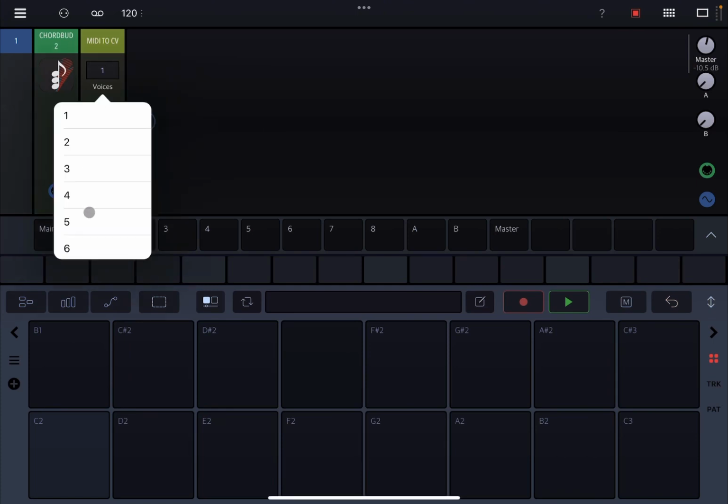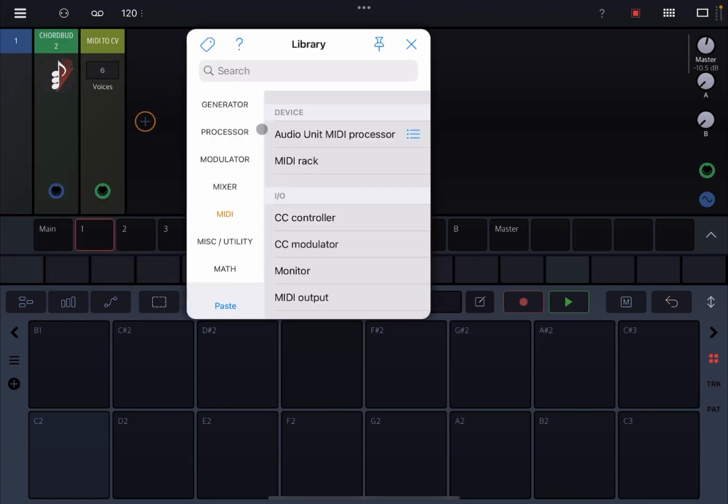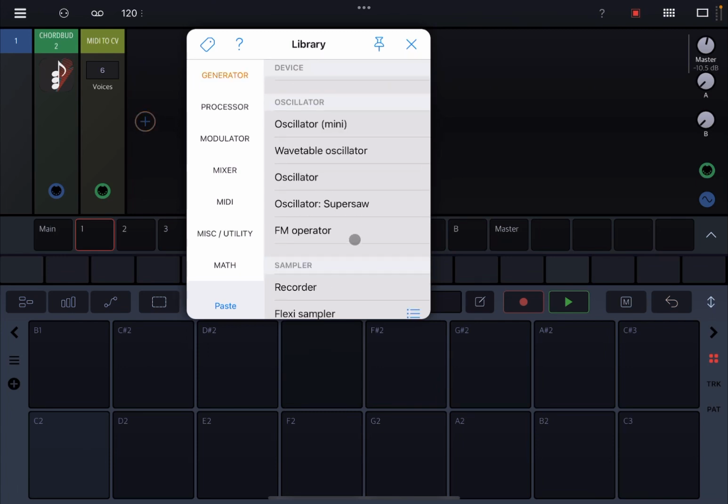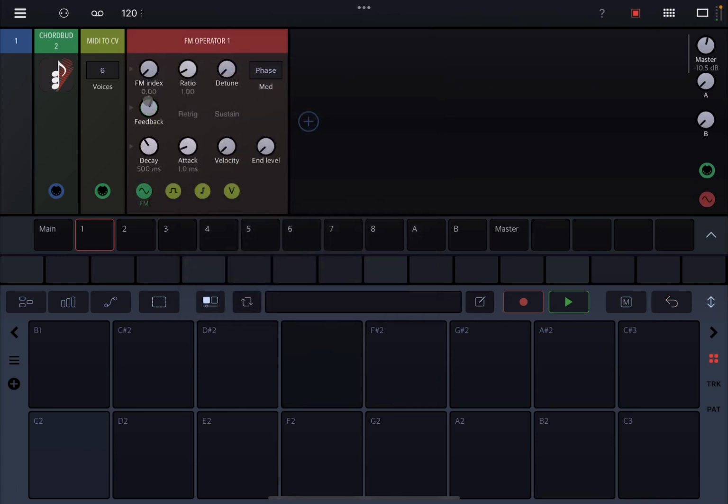So let's increase the number of voices to 6 and then let's add a generator. So we choose, why not, the FM operator. We just change the feedback, we give it a bit of sustain and we click play.